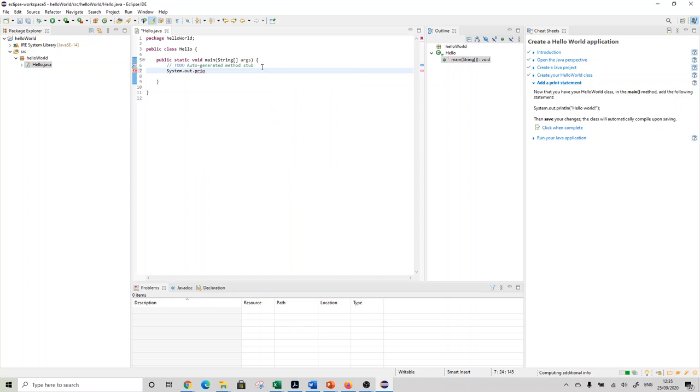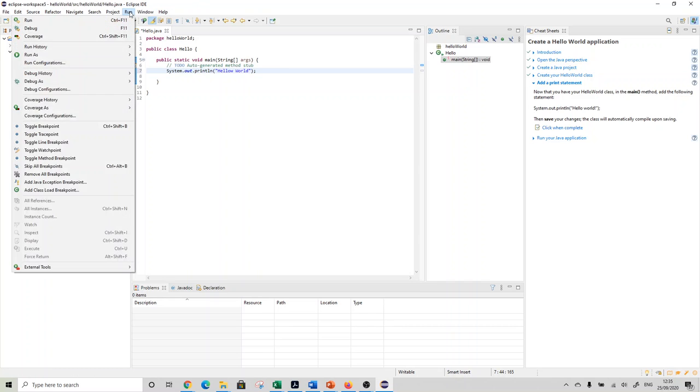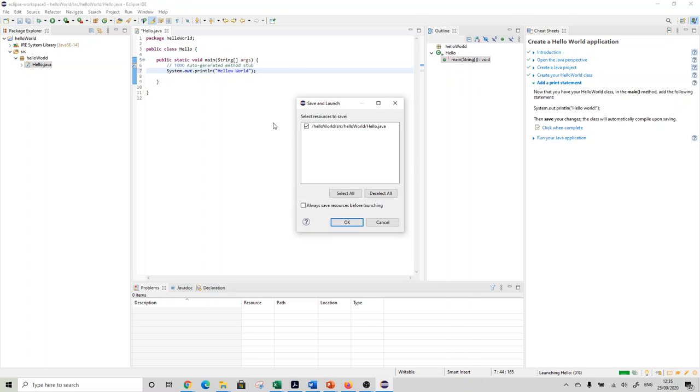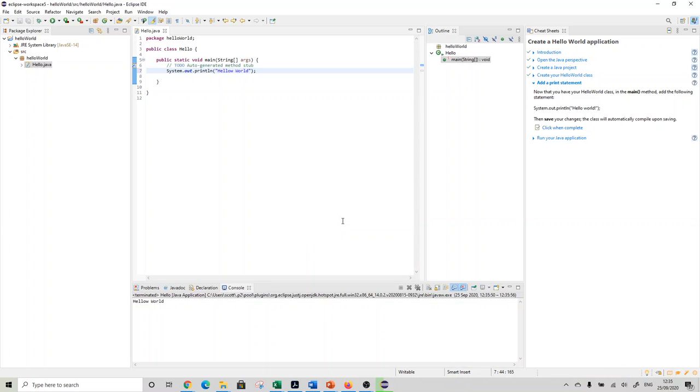So we're going to do a print line, which is just like a normal print on most languages, print line, Hello world. All statements end in a semicolon. So we're going to go run as a Java application. Why is it? That's interesting. No, here it is. It does this because we haven't saved it. Yeah, okay, let's save it and then run it. And what we should see is that I can't spell hello world there.